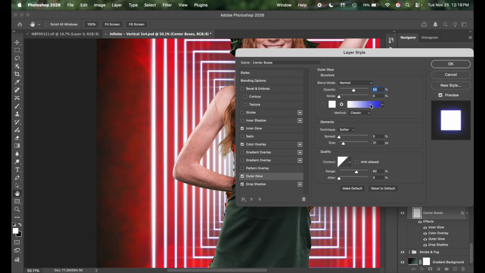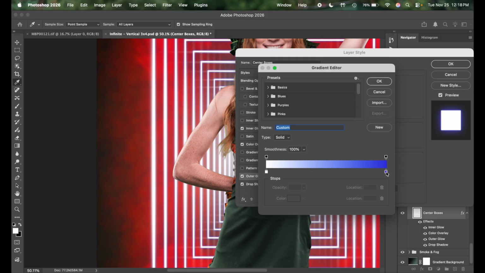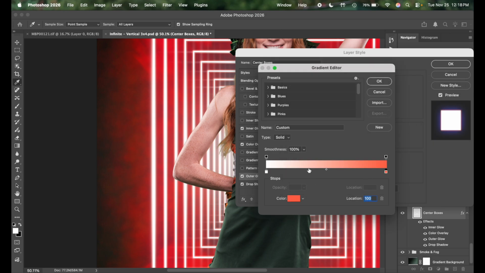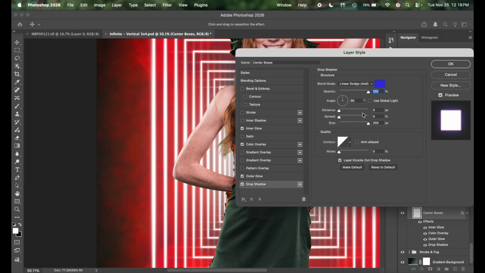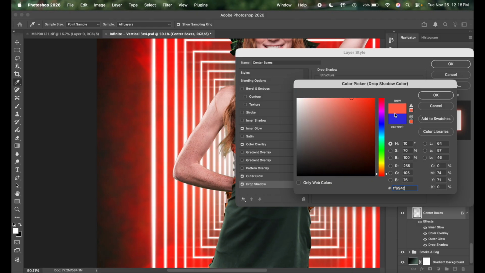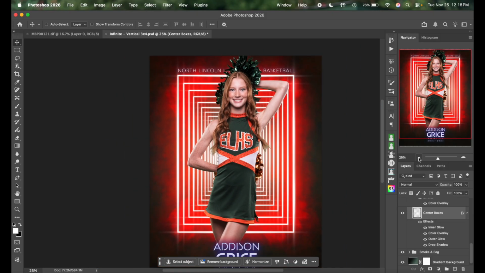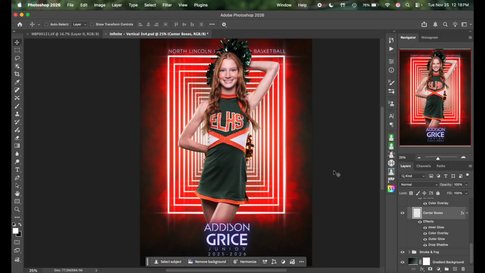But what I will do is change this right here, this outer glow. It goes from a gradient from white to orange, so it just helps blend that in a little better. All right, and then drop shadow, same thing. I want to pick that orange. There we go. And as you can see, it's just a big burst.